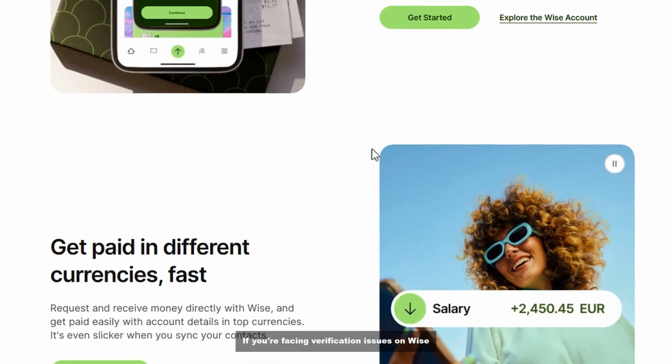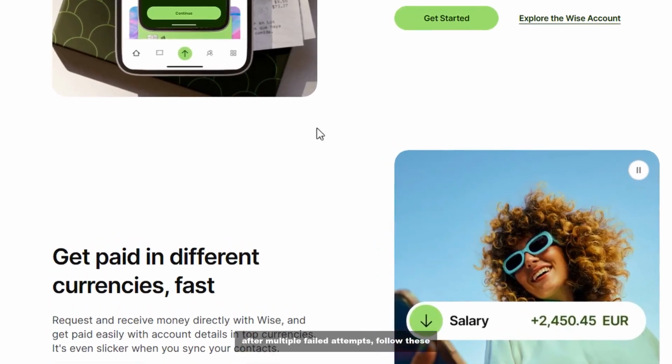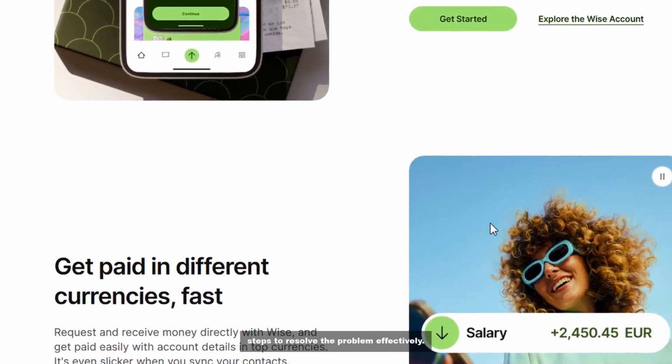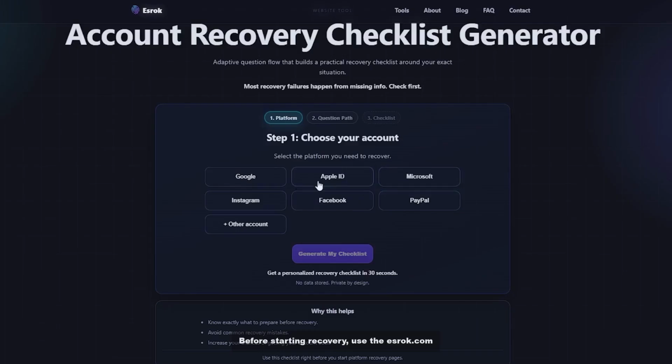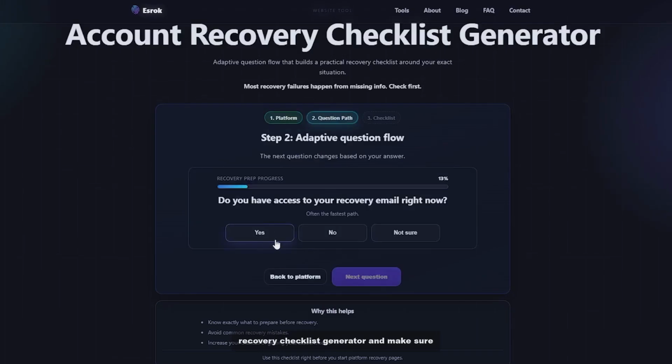If you're facing verification issues on Wise after multiple failed attempts, follow these steps to resolve the problem effectively. Step 1. Review requirements. Before starting recovery, use the ASR.com link in the description to open the account recovery checklist generator and make sure your verification details are ready.